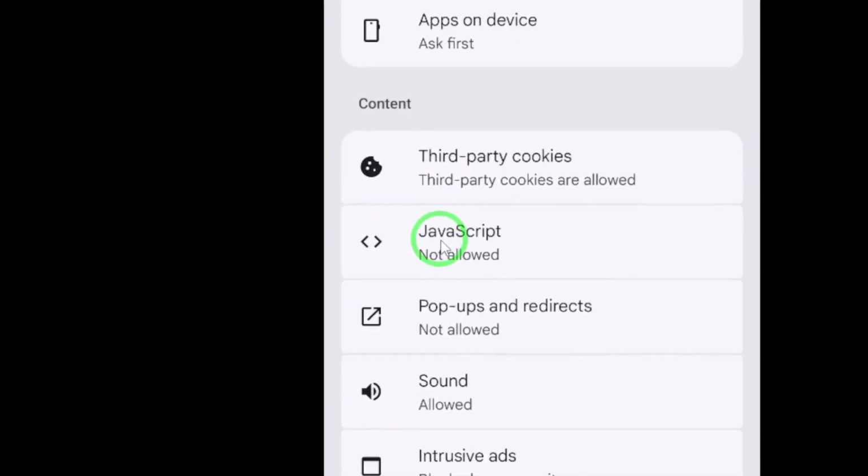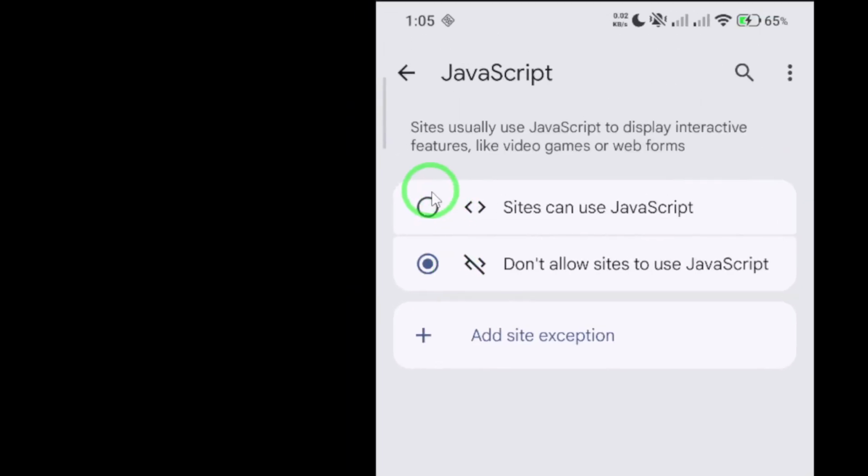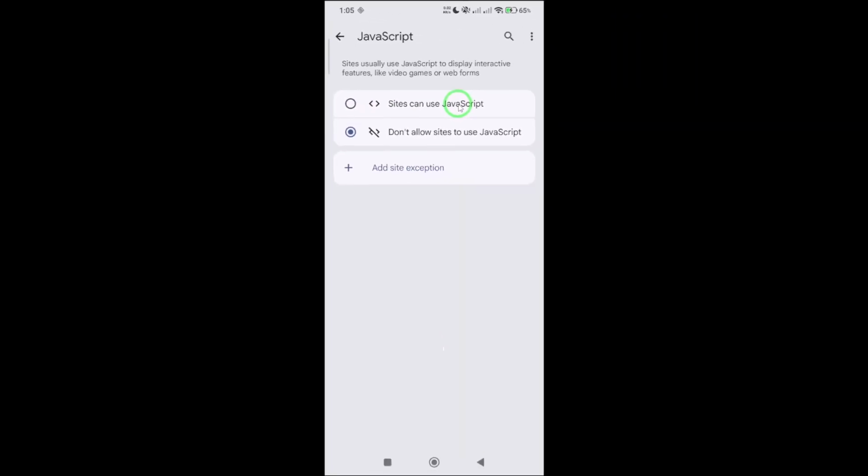Now you'll see a simple toggle switch. If JavaScript is turned off, the switch will appear gray, and that means sites aren't allowed to run scripts. To enable it, just tap the switch once. It should turn blue or move to the on position.